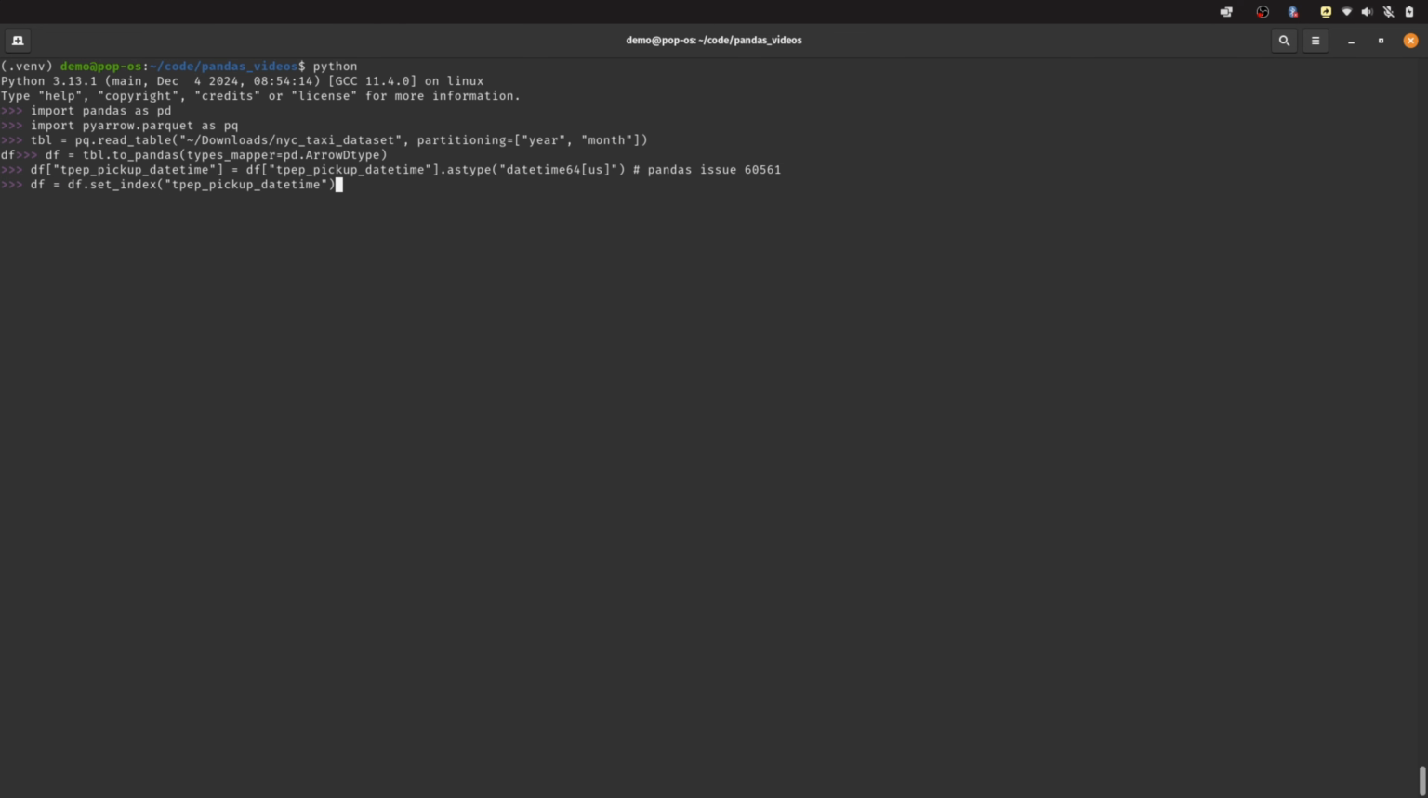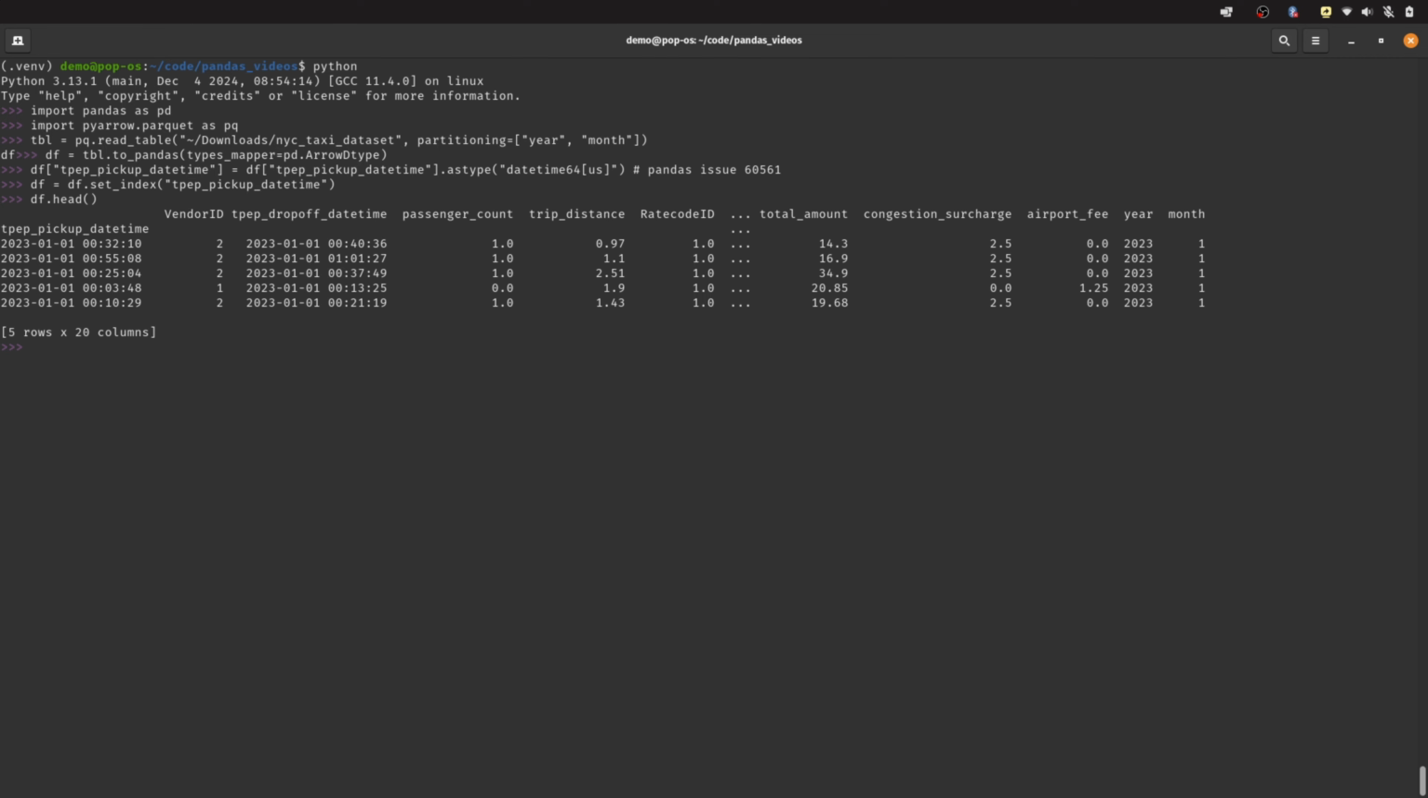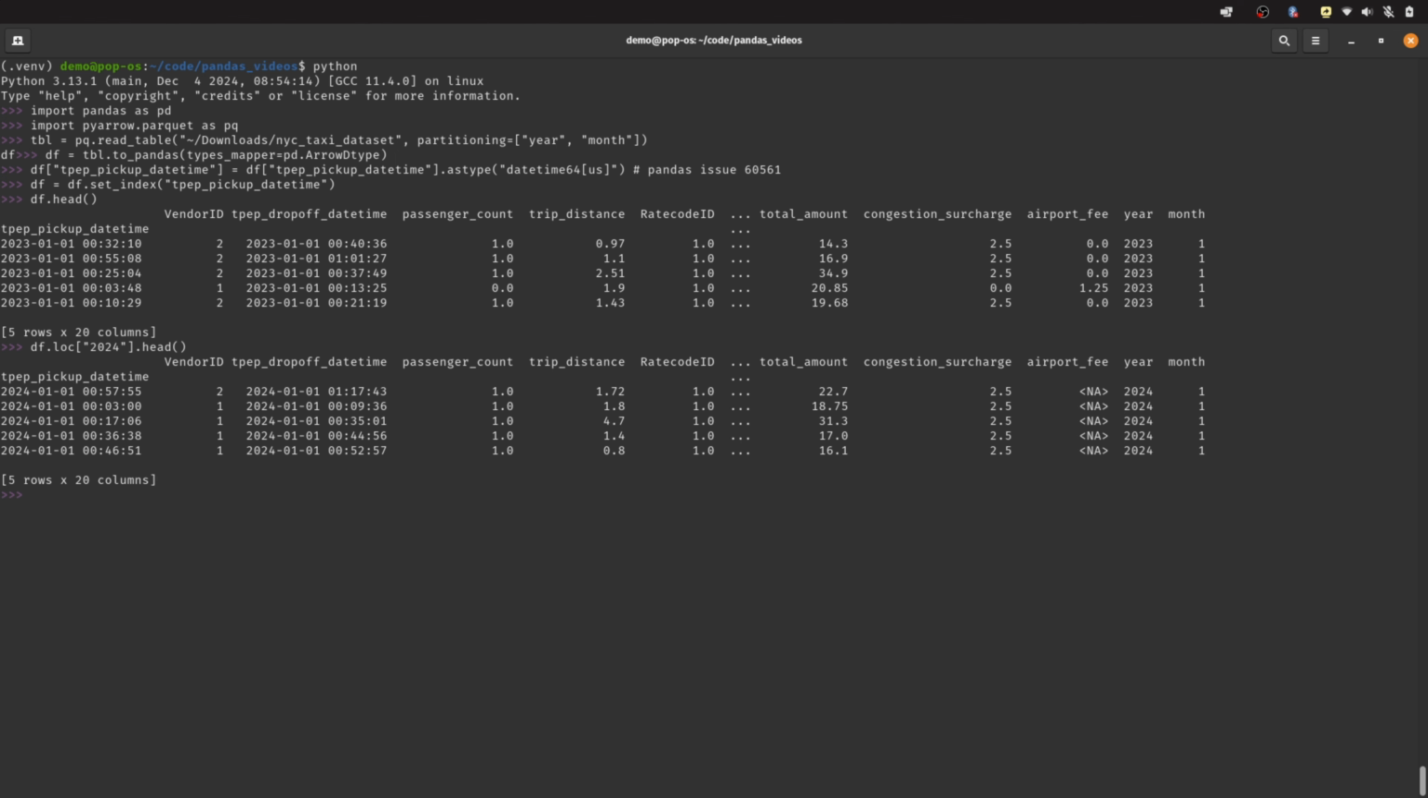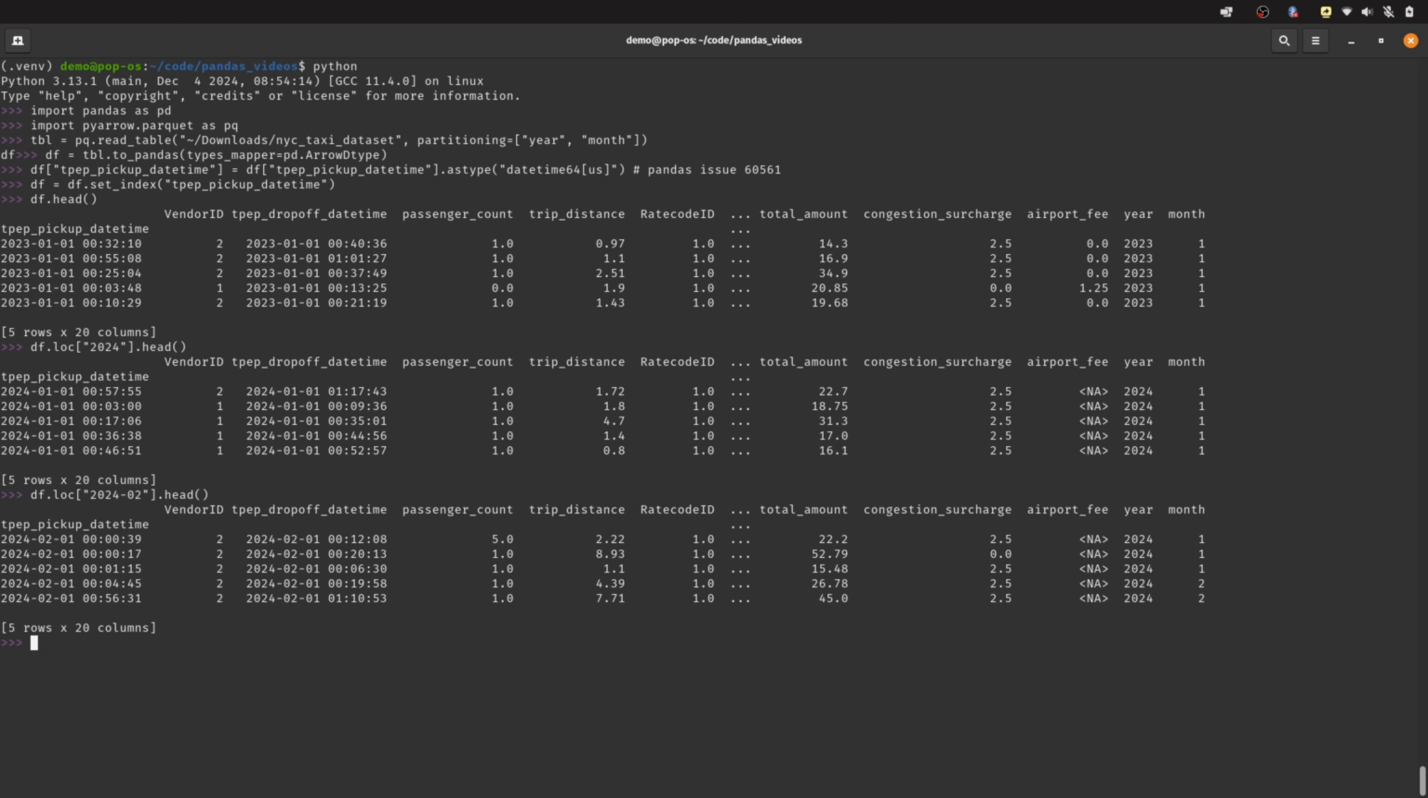Now what I have is what's called a datetime index. And when I have that, I kind of unlock all these shortcuts. So if I just want to see all my records that are from 2024, I can just do df.loc 2024. If I want to see everything from January 2024 or March of 2024, I just pick that month.